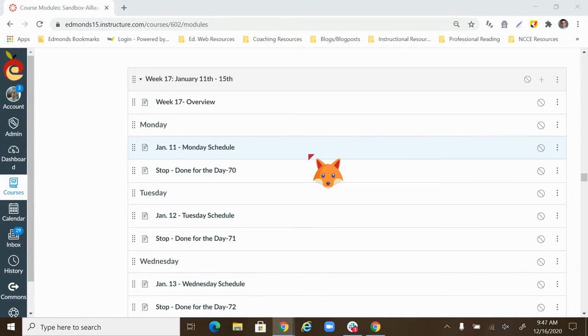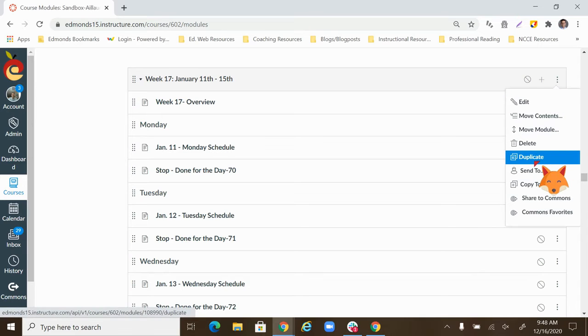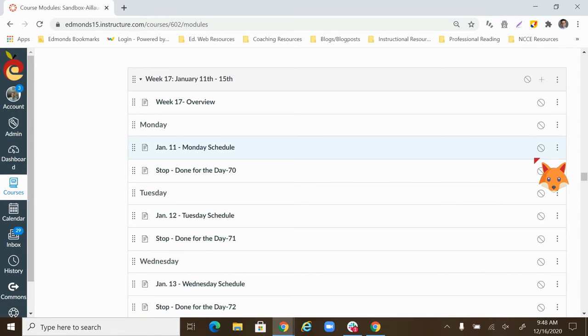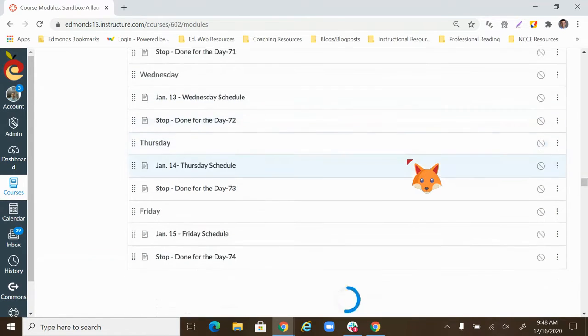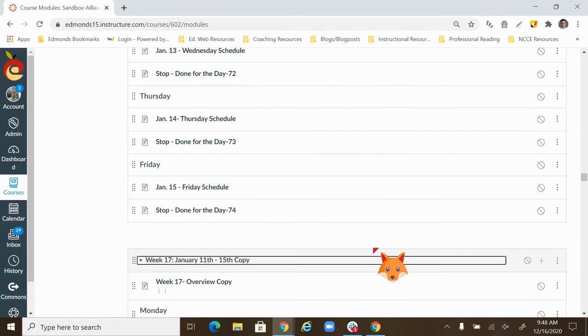So if I want to duplicate a module or make a copy of it and everything within the module, what I do is find the title of the module that I want to duplicate and move my cursor all the way over to the right where there's these three dots. I click the three dots and then select Duplicate. It drops the duplication or the copy directly below the module that you just duplicated.